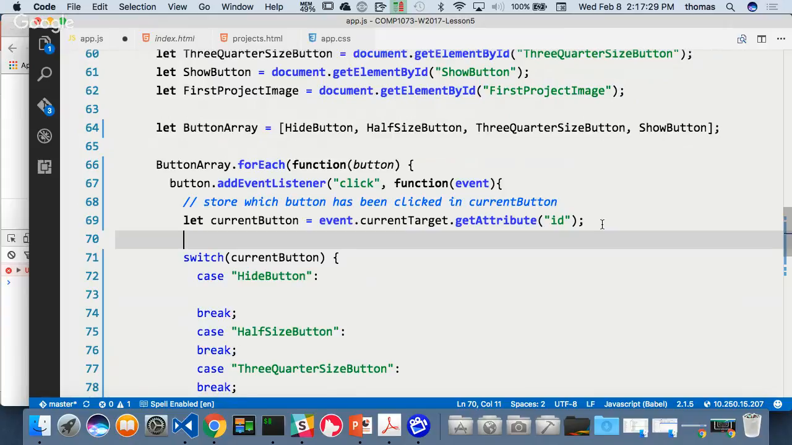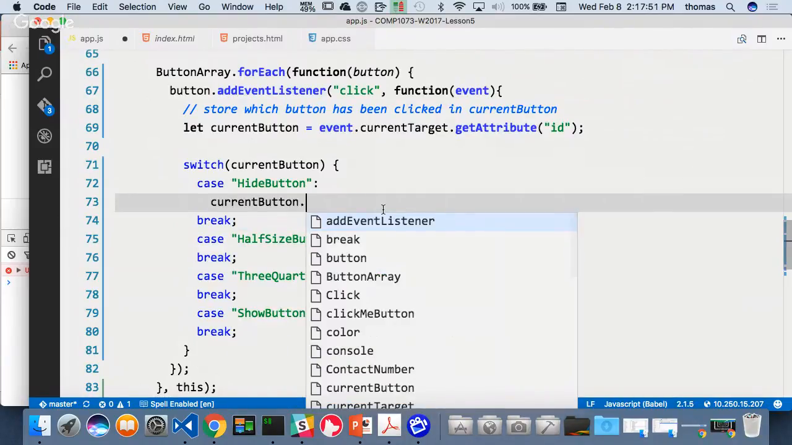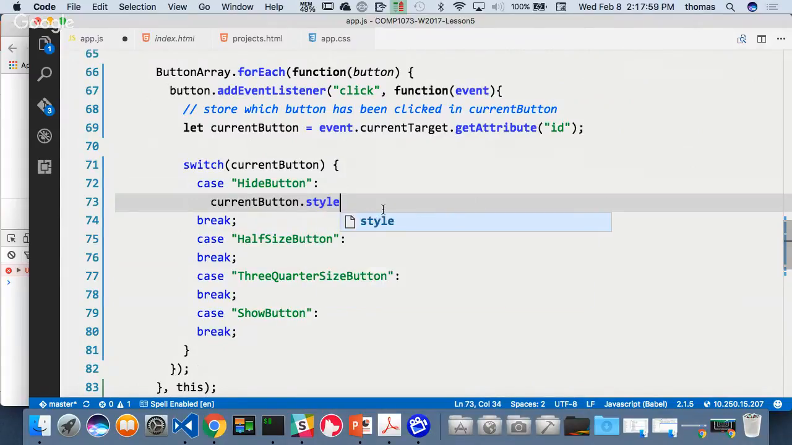Because when I've just named a variable, I've created a variable that has context. It makes sense. You can read it, and you can kind of understand what I'm trying to do here. So I'm saying, well, what is it? Okay. Hide button. Remember what we did with hide button? We said current button dot, and what I want to do with the current button is what? I want to get the style, right, and make the display none. So dot style dot display is equal to none.